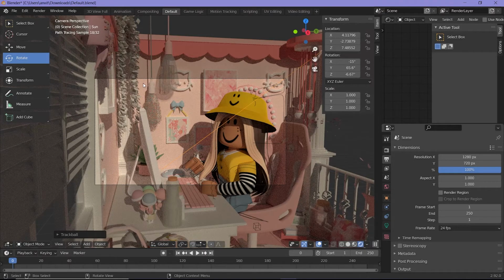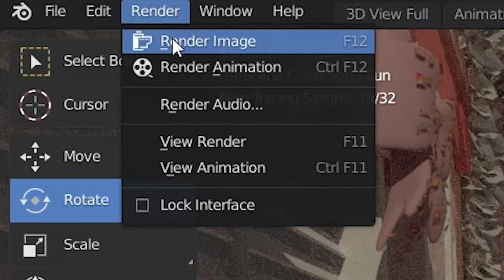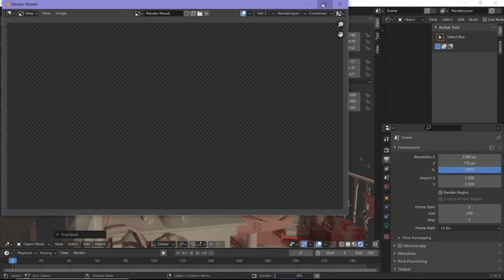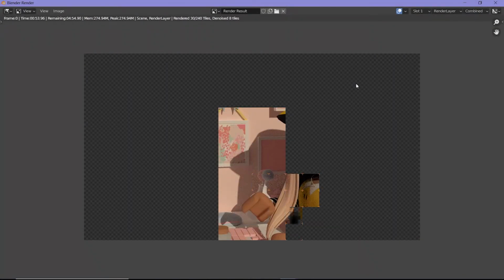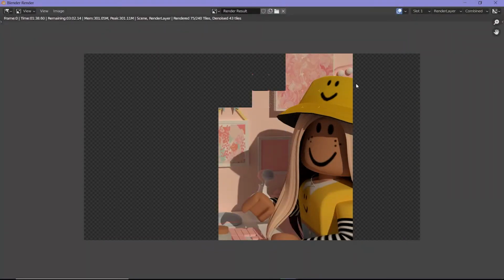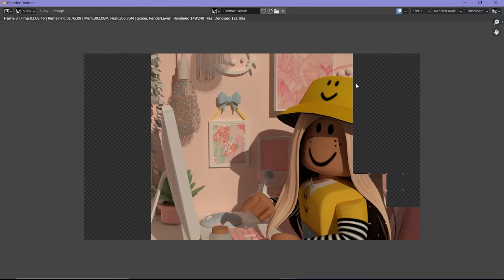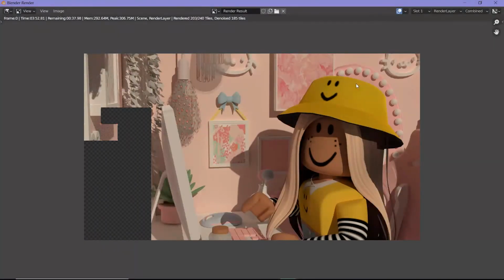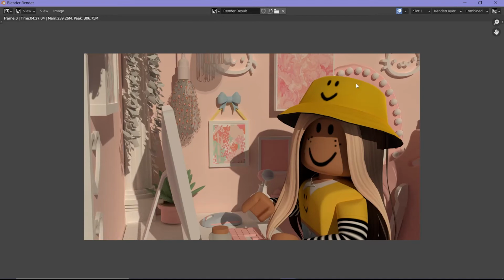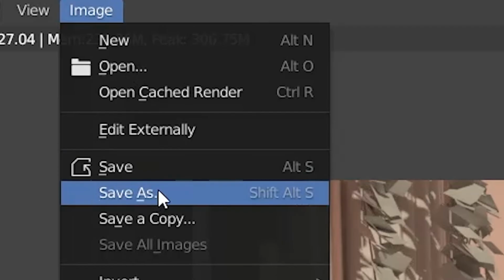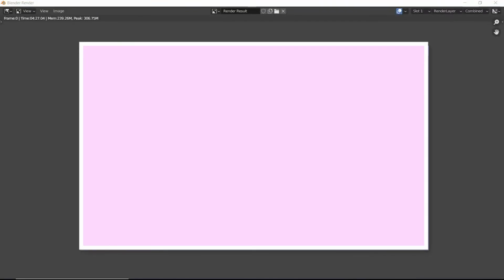Once you're happy with how it looks like, you're going to go up to render and then image. And it'll start rendering, and you can just wait until it is finished. Once your GFX is done rendering, you're just going to go up to image, save as, and save your GFX to a place that you will know in the future.